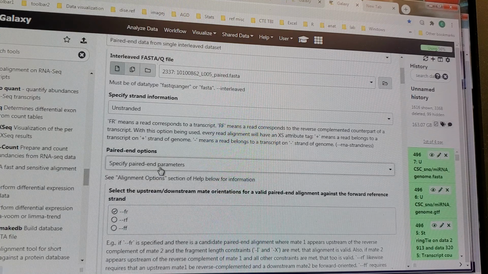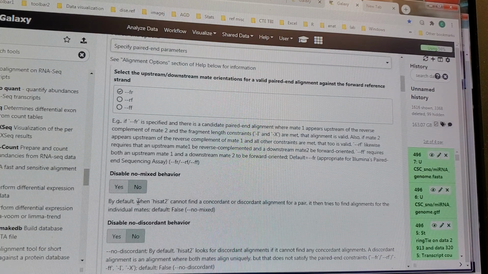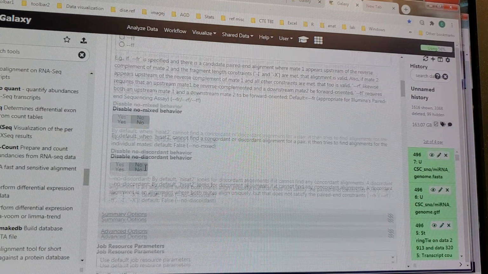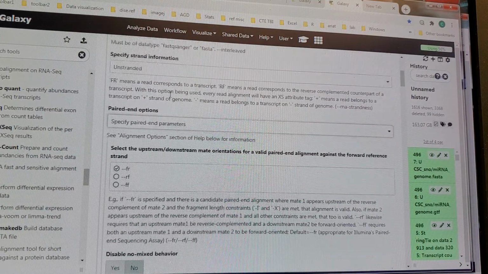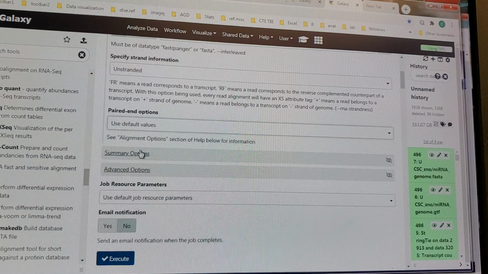We will look and see what that is. So see alignment options below for more information. Select the upstream, downstream mate orientations for a valid paired end alignment against the forward reference. So it looks like the default is forward reverse, which is likely what we have, or actually it is what we have, I know that. So we're going to go ahead and leave that alone, and everything else, you can read all of it, but it's not going to apply here. So I'm going to go up and use the default values.